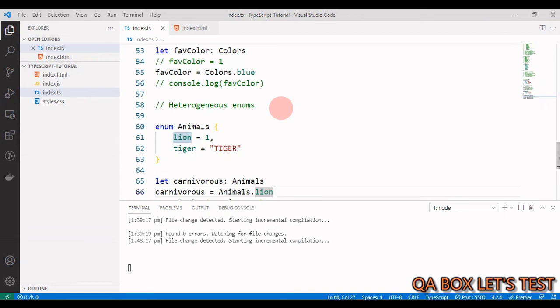Number 2, enums can be used in places where strings or constants need to be represented in a variable. Number 3, enums can be used inside array initializations just as other TypeScript data types. Number 4, enums can be used as an object's property type just as other TypeScript data types.